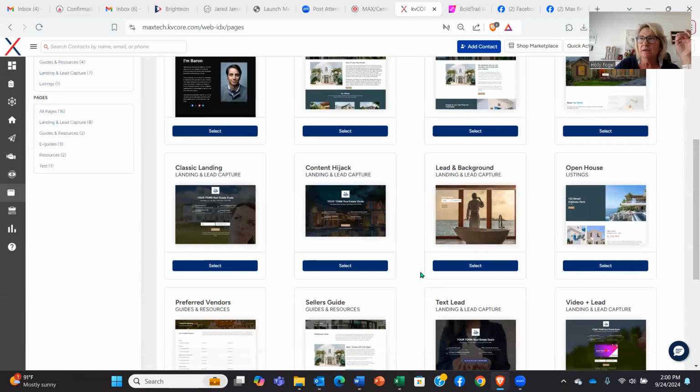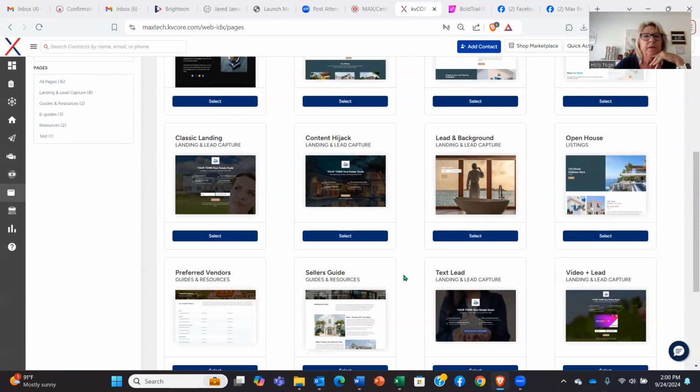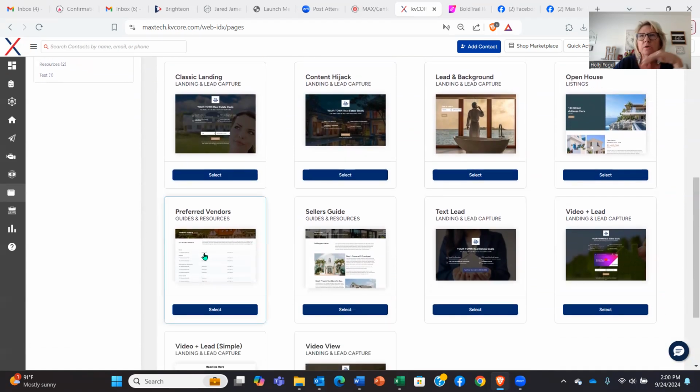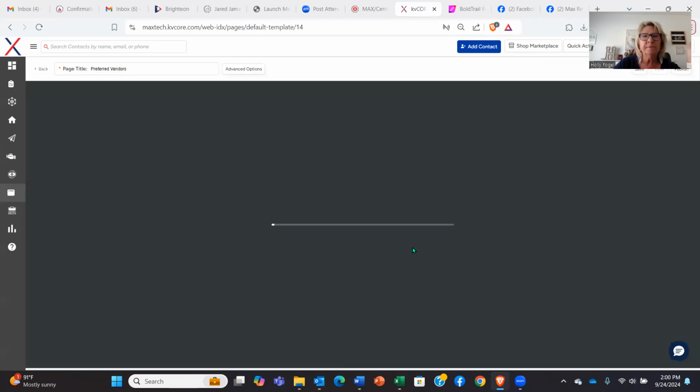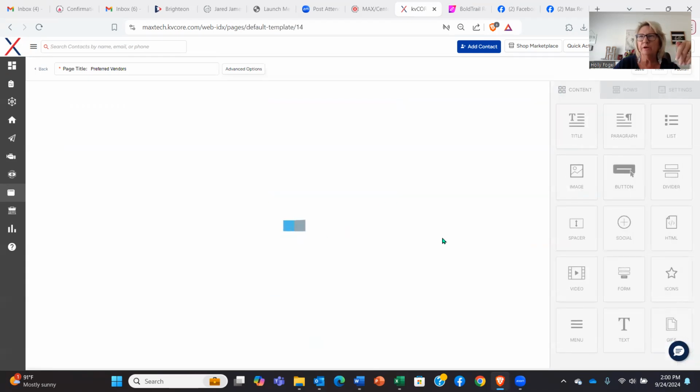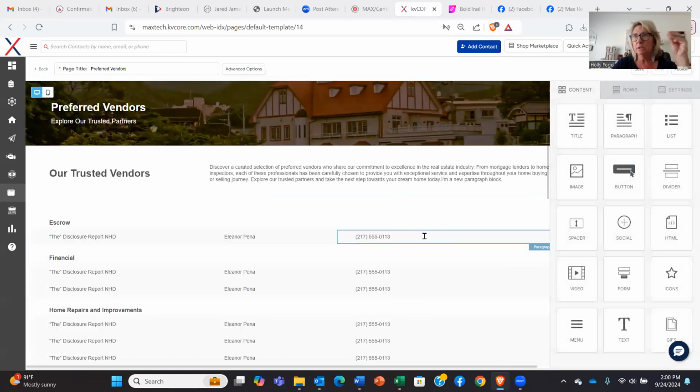So the one I want to focus on today that I see a lot of people say they want to do, but then they actually never do it, is the preferred vendors. So there's a whole strategy around this. It's not just about selecting this template and then filling it in with the people that you refer, which is a good strategy. Is it the best? No, but it's good. So remember, with everything I teach and everything that you can do, there's 3 ways you can always accomplish a task. You can do it good, you can do it better, or you can do it best. So today I'm going to talk about the best strategy, in my opinion, for your preferred vendors.